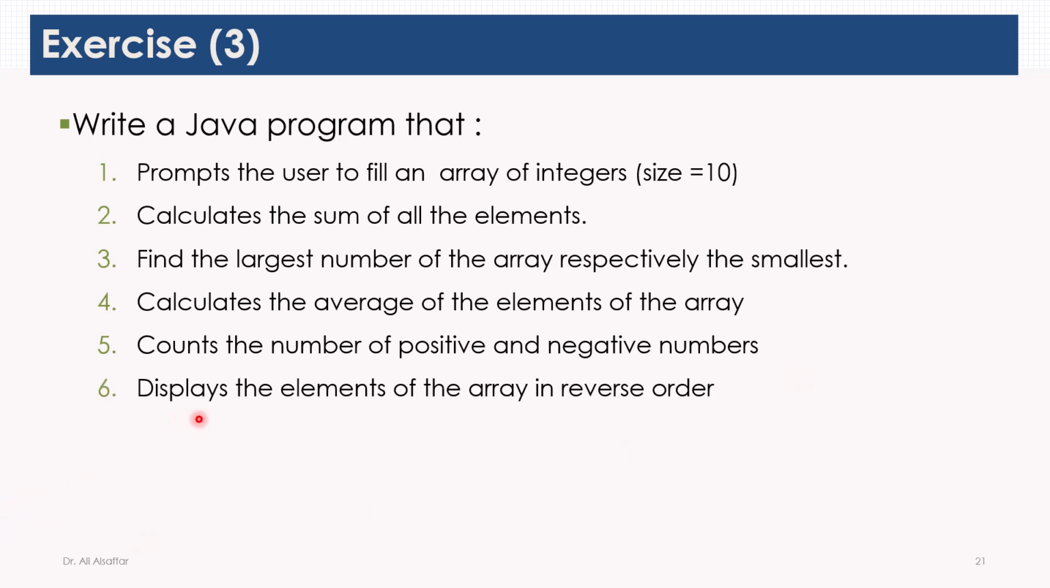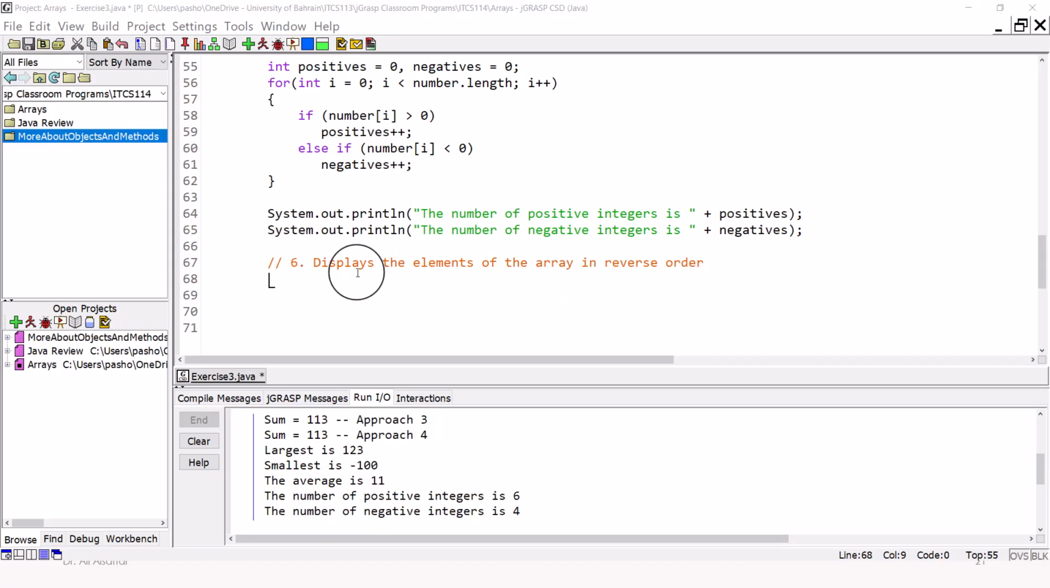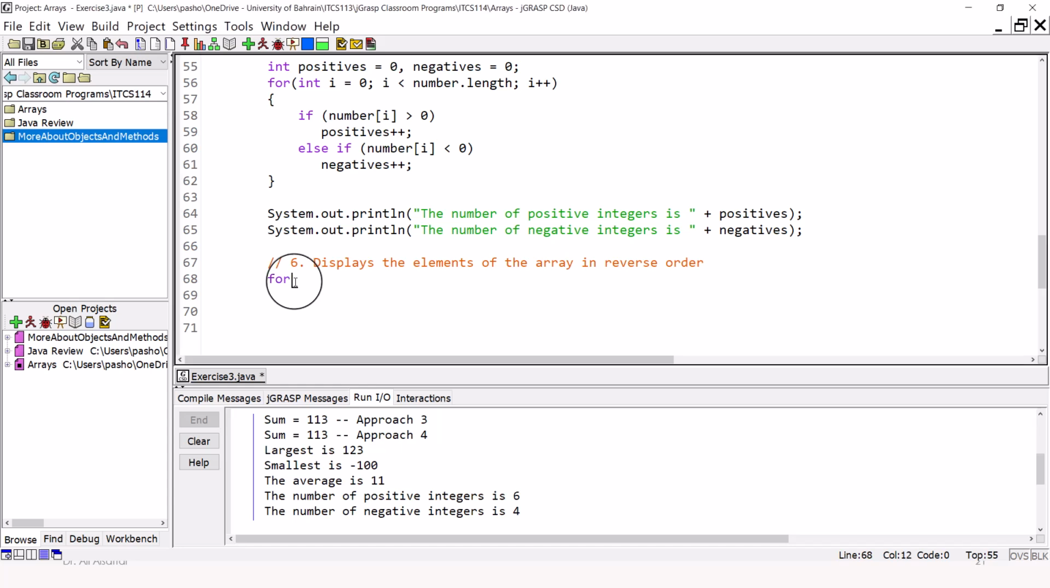Finally, in the last part, we need to display the elements of the array in reverse order. To display the elements of the array in reverse order, simply process the array from the last element all the way down to the first element. And this can be done by the following. We write for integer i equal to the last element, which is number.length minus 1, all the way down to the first element, and the index is decreased by 1. In every iteration, we simply print the value of the index variable, and we are going to print them on a single line separated by tab. So we will print the index variable number i followed by a tab.